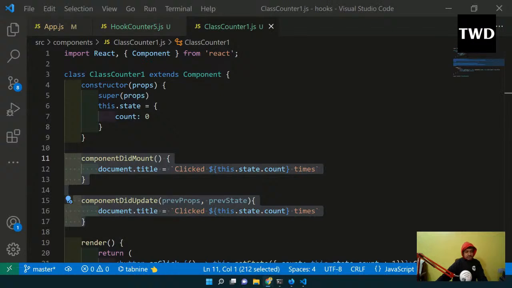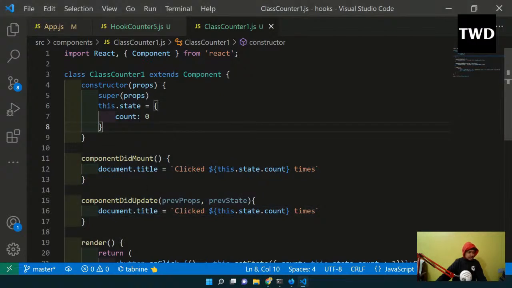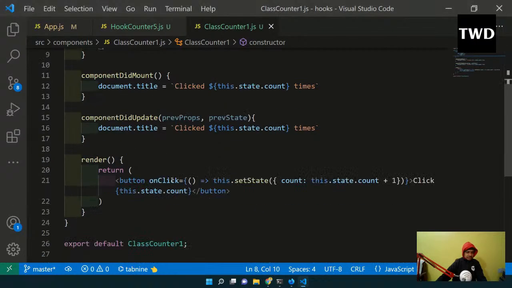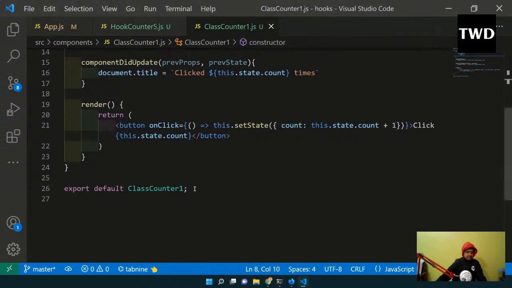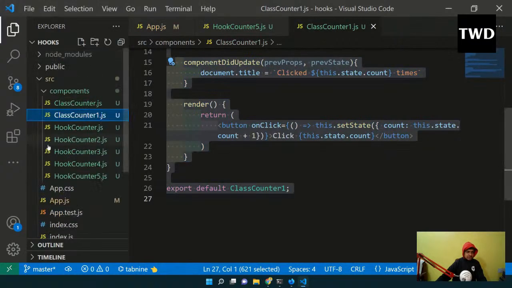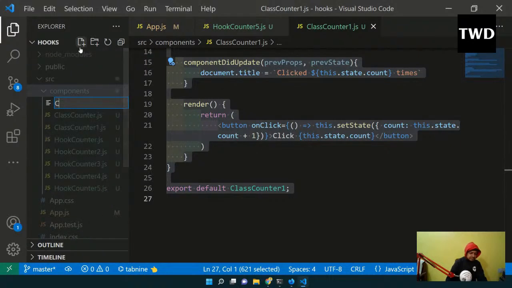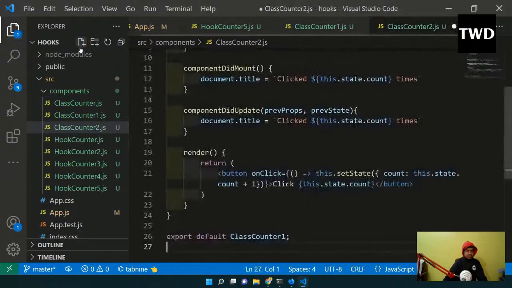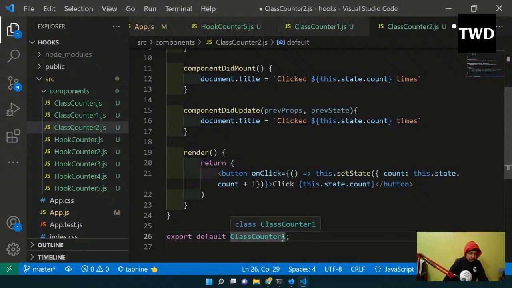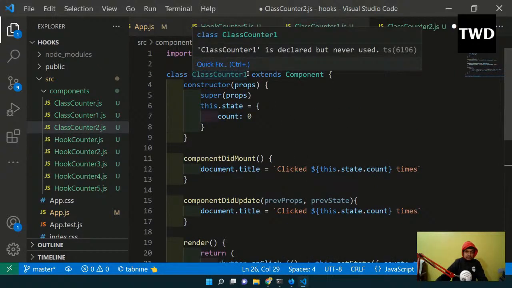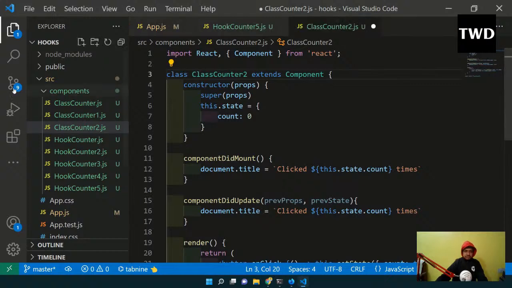Now we'll look into conditional useEffect. We are going to use the same kind of logic. Let me create something: copy it, class counter 2 dot js, and let me make it 2 and let me make it 2.